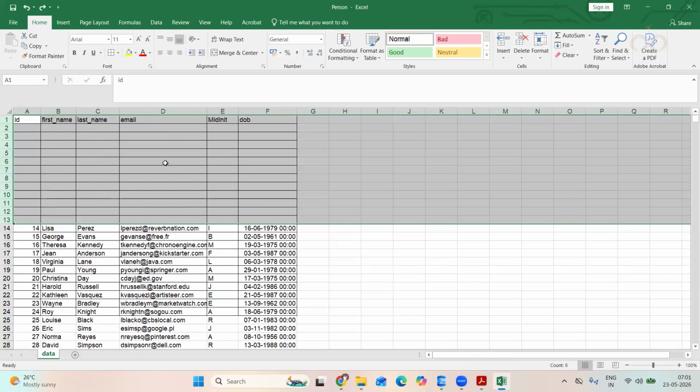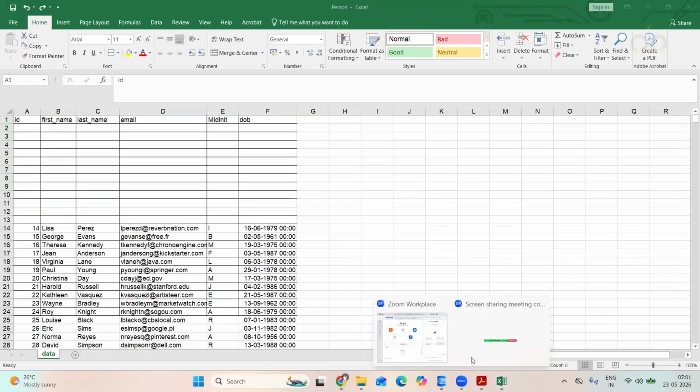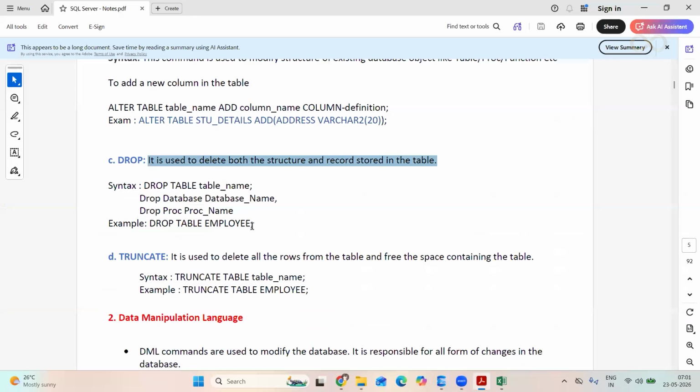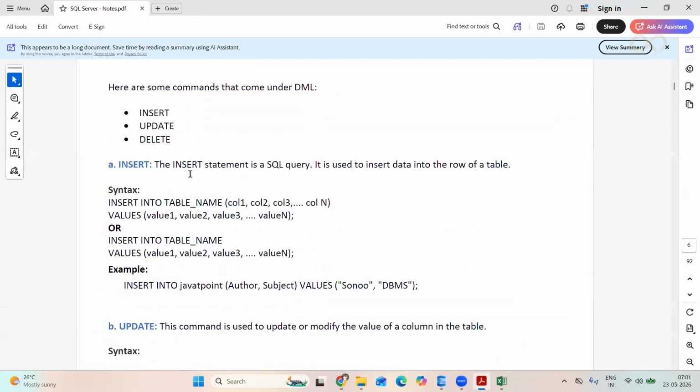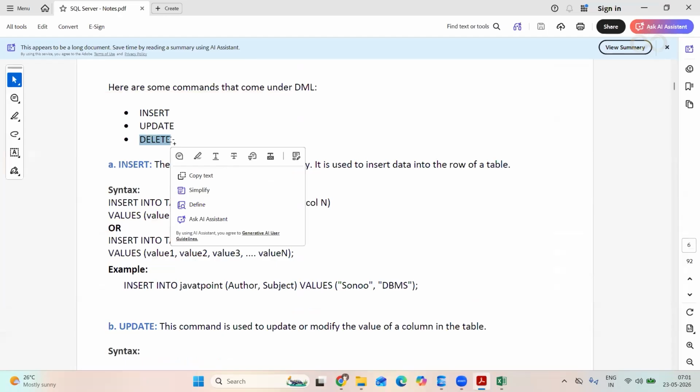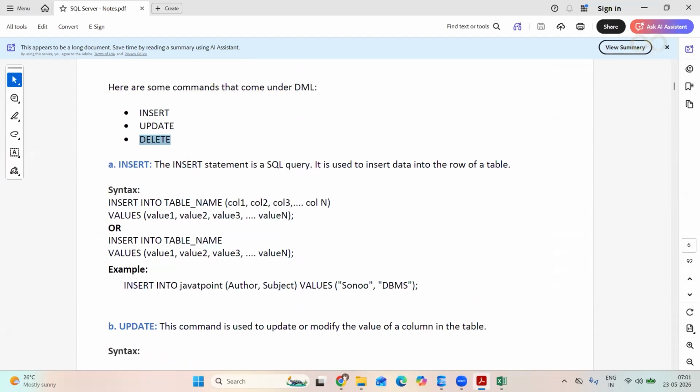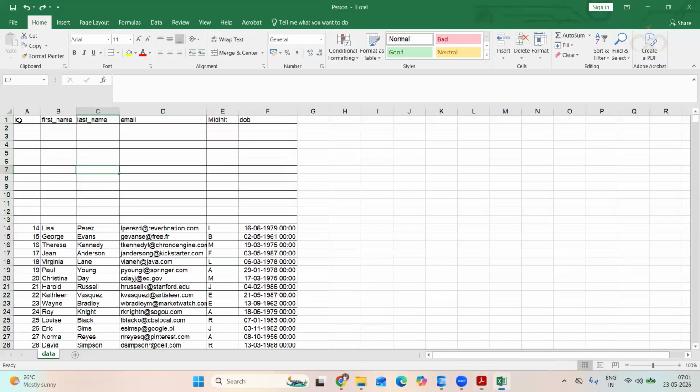So the drop command will delete the table structure as well as the data within the table. And one more command we have, which is under DML, sorry, not DDL, is the delete command. So here is the difference. The delete command is used to delete only the data within the table. It will not delete the structure of the table. In that case, the structure will remain the same, and only the rows are removed. This we can do using the delete command.